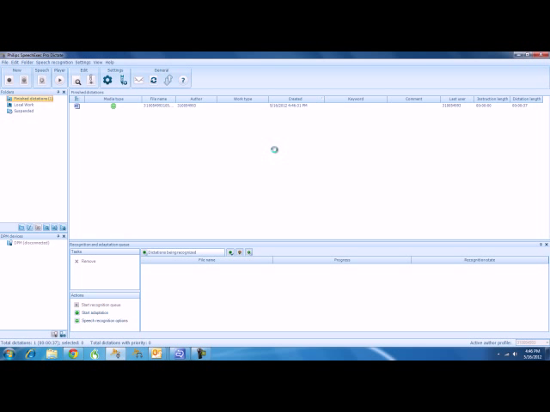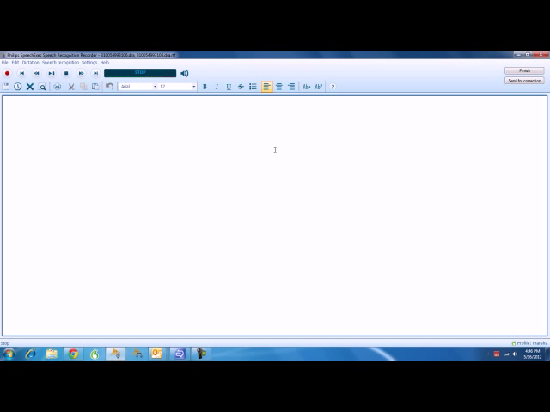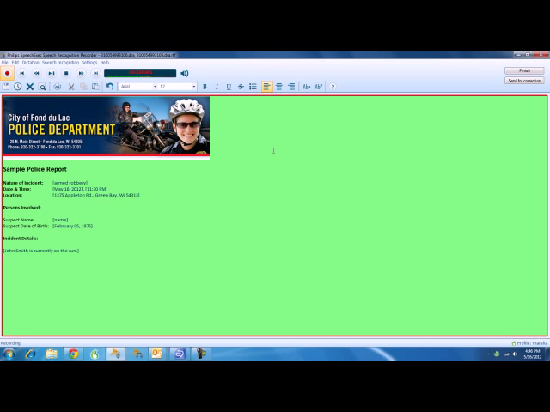Standard police template. Next variable. Robbery. Next variable. 2575. Next variable. 11:38 p.m.